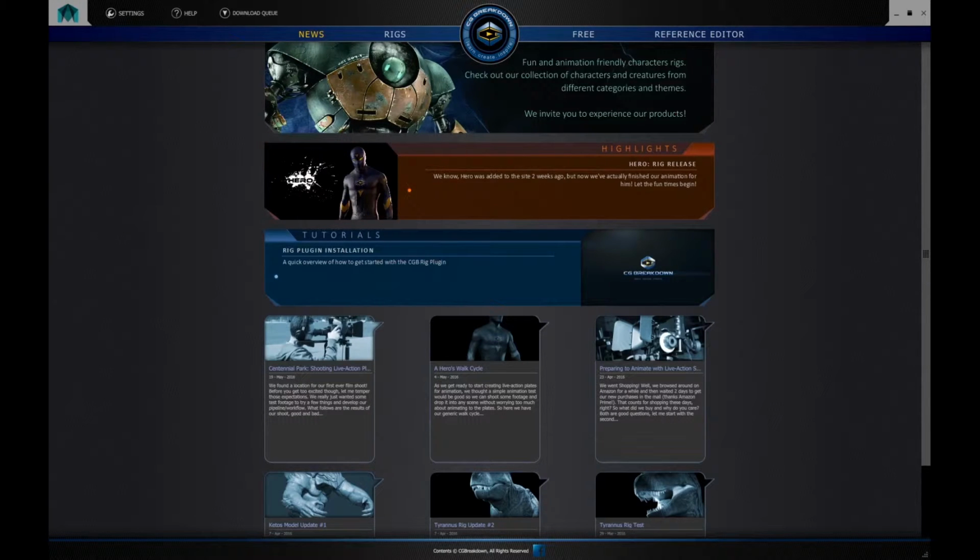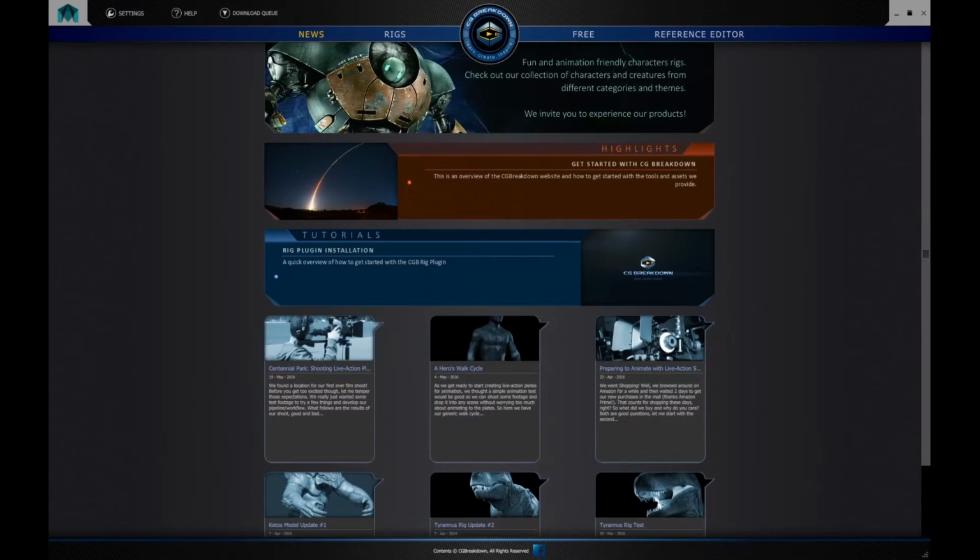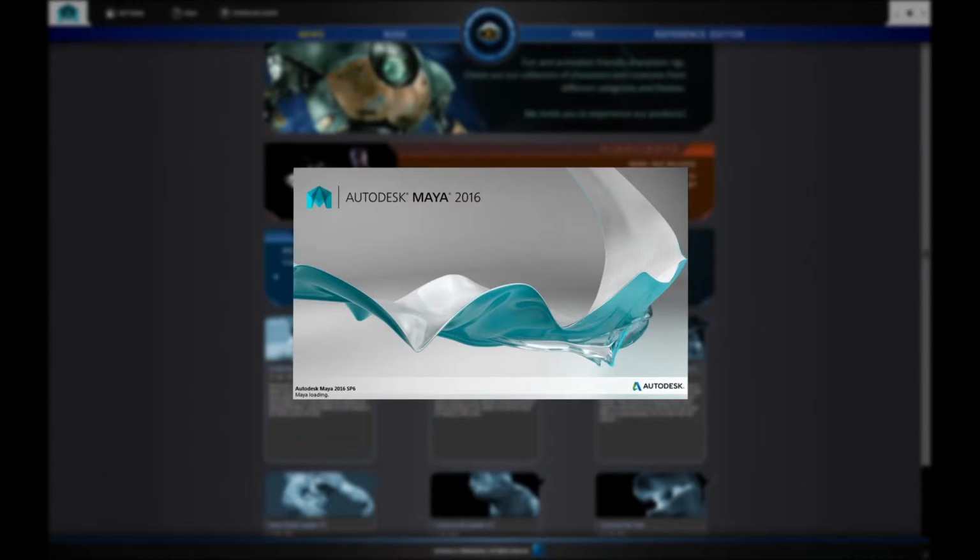But when you're doing your day-to-day animation, this is where it becomes a pretty powerful tool. Up here in the corner, you'll see a little Maya icon. That actually launches Maya. Before we do that though, I'm going to quickly go to Settings, and I'm going to click on Maya. And here it'll show me Maya 2014, 15, and 16. That's what it's compatible with right now. I have 15 and 16 on my computer, so I'm going to select 16 because that's what I want to use. Hit OK. Now if I click on it, it's going to launch Maya 2016 for me.